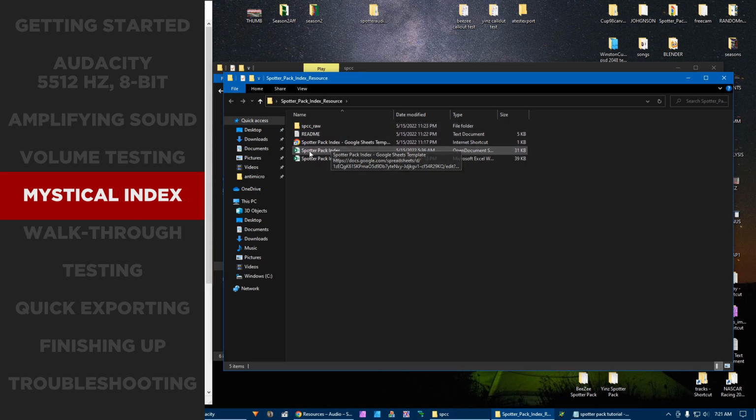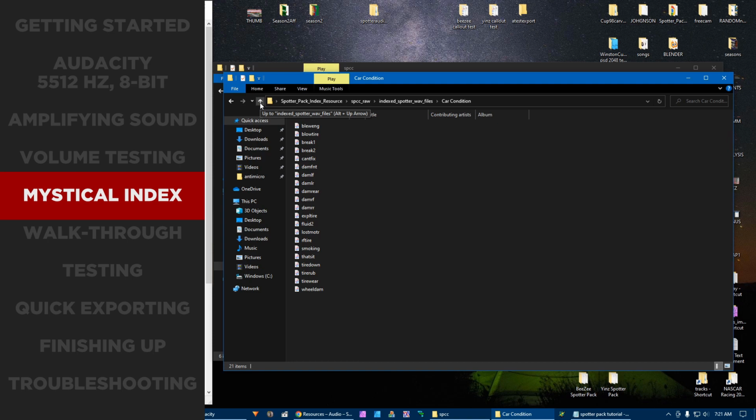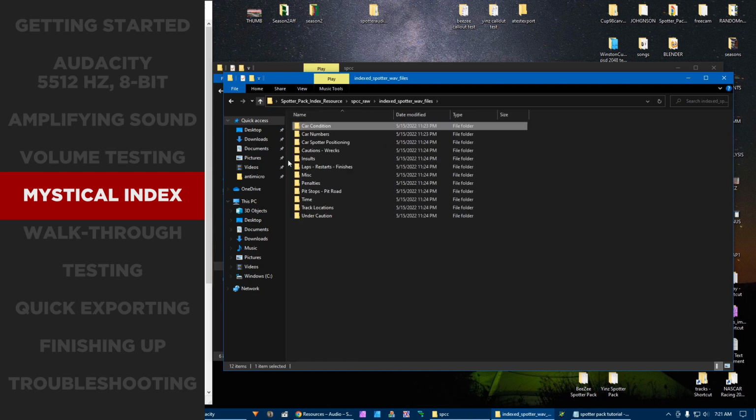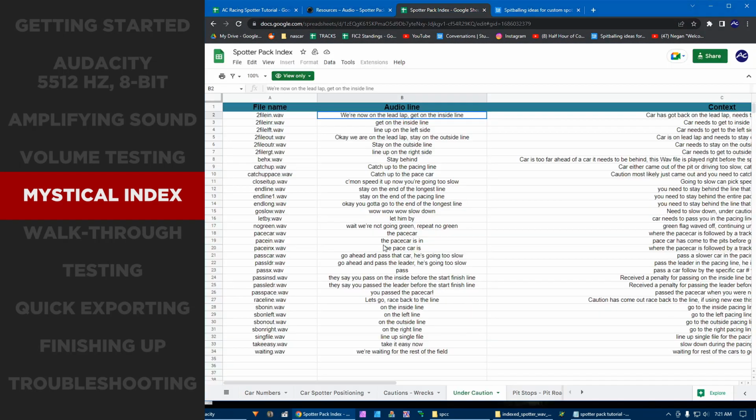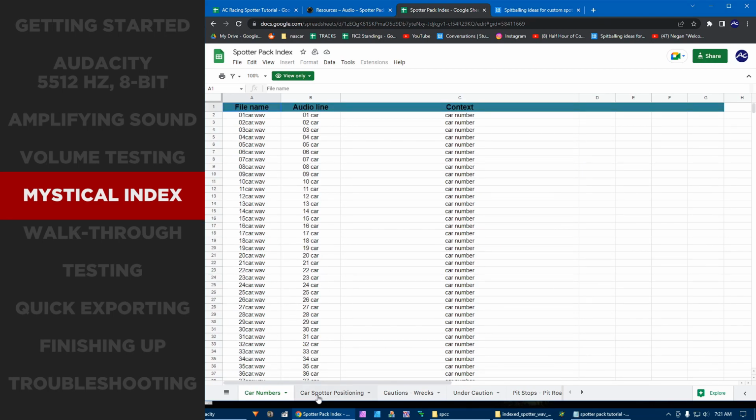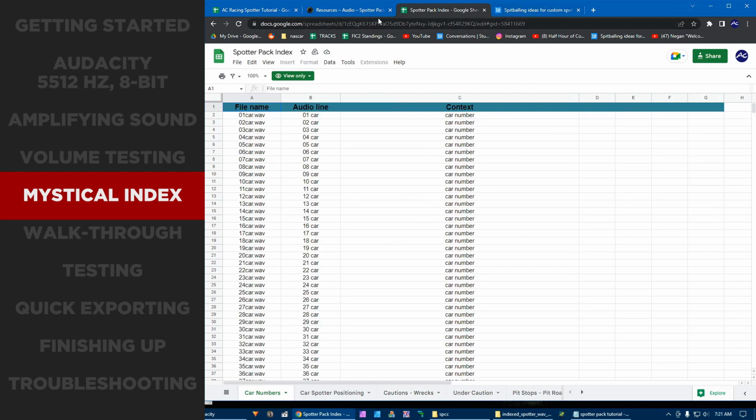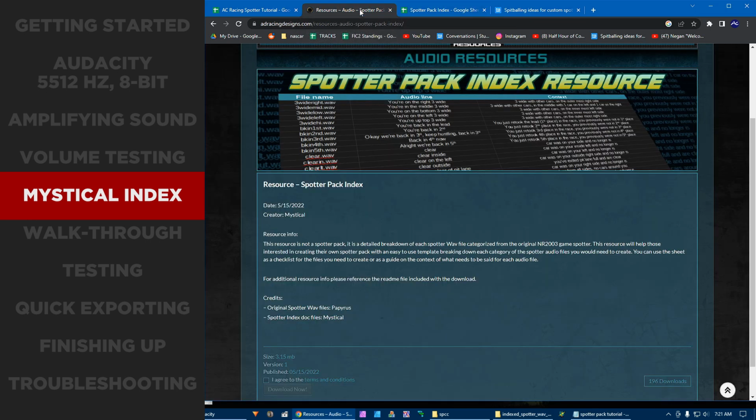And you can open it up in Google Sheets, or you can open it up in Excel. And the good thing Mystical did was separate these into folders that also correlate with the individual sheets in the spreadsheet. So it's really nice. But I've made like a bastardized version of it, having gone through the paces 4 times now, which I'll talk about, making spotter packs.